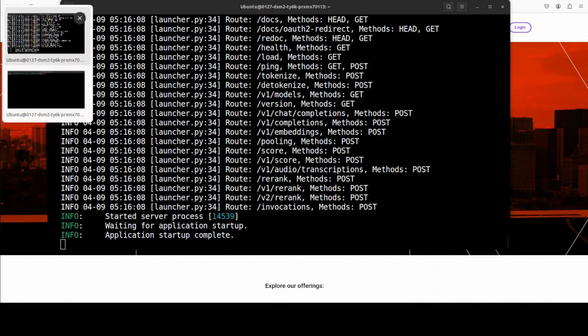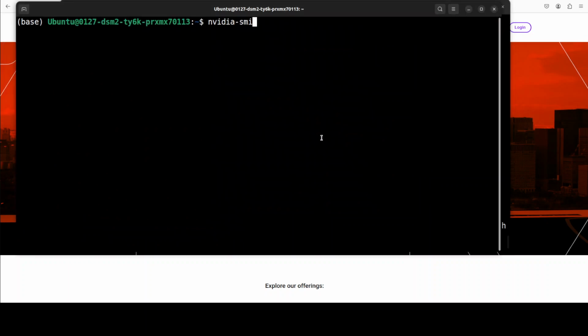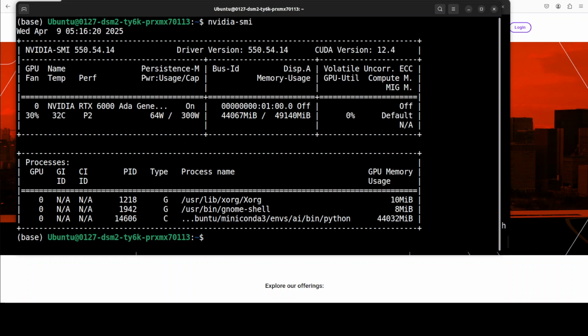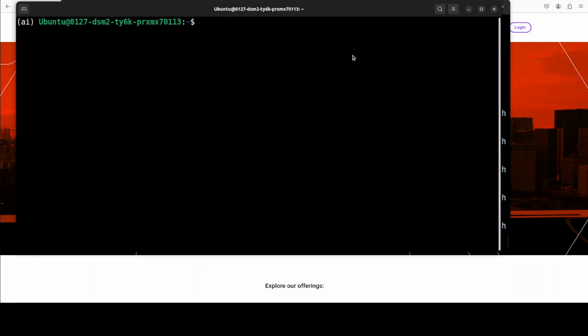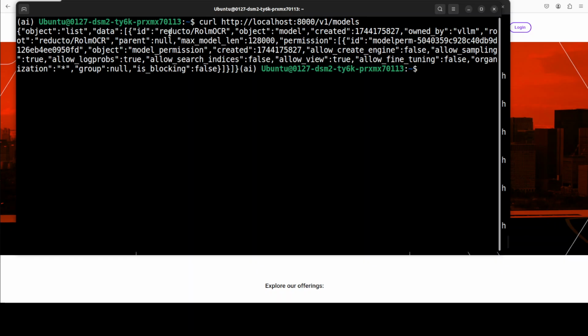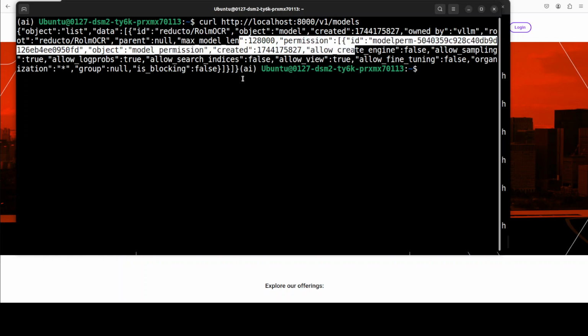Now let's quickly check the VRAM consumption. If you check it out, it is consuming close to 45 gig of VRAM, or just over 44 gig of VRAM. Okay, so that is at least better than the previous one, which is always good. Now after the installation of vLLM, just quickly check if vLLM is running and serving the model with a simple curl command, and you can see that it is now running our Reducto RolmOCR, and these are some of the other parameters.